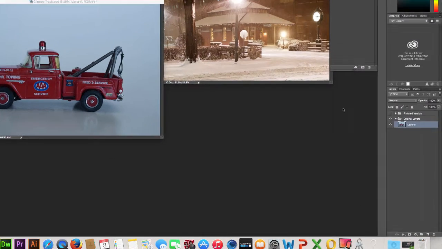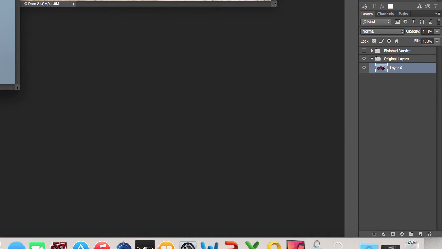Let's get started by making a copy of our truck layer. So click our truck, come over here to our Layers panel. If we click and drag our layer down to the bottom where there's a little page icon, that means a new layer, it'll make a copy for us. I like to make a copy of my original layer so I can revert back to it if necessary.